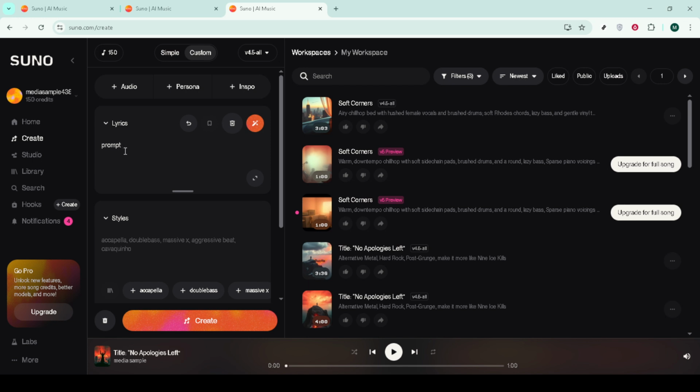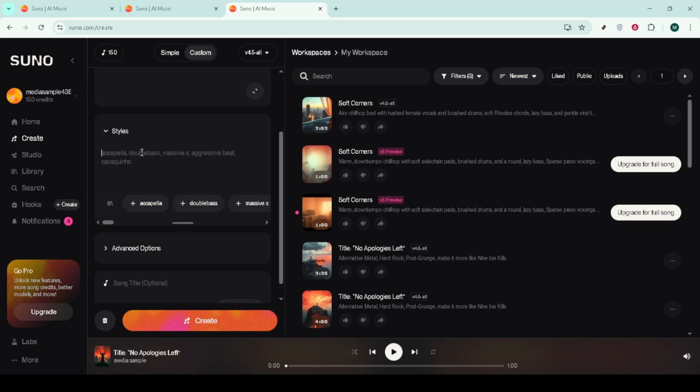Avoid vague terms and aim for traits Suno can interpret consistently. If your target is a general vibe, describe the qualities rather than naming real people. If you want even more control, open advanced options. Here you can set the vocal gender to male or female to give Suno a firm starting point. This doesn't override your prompt, but it helps align the generation with your intent.